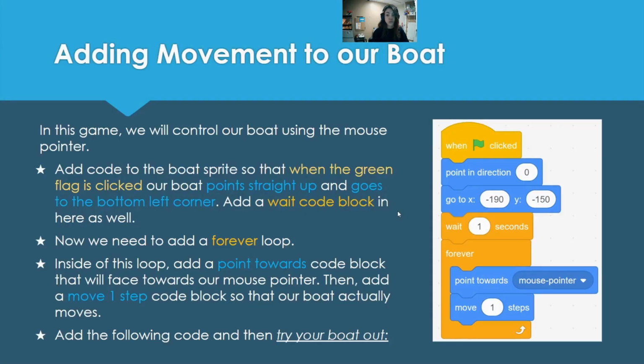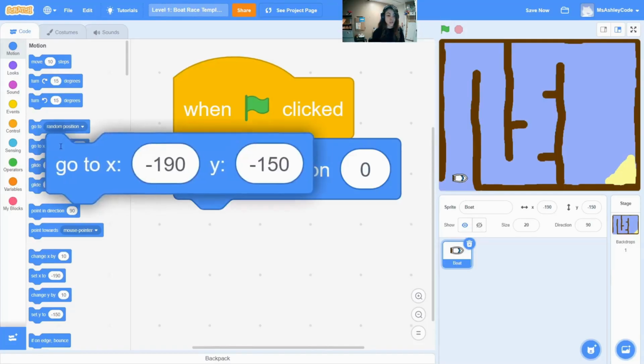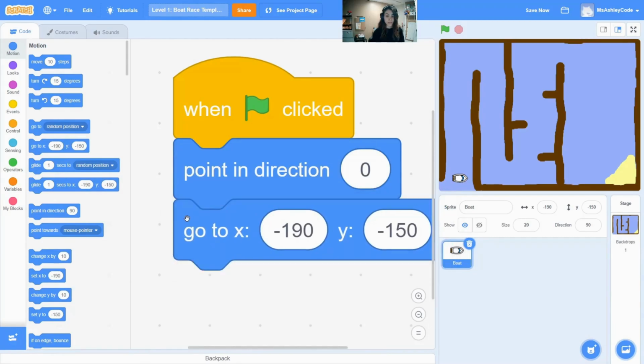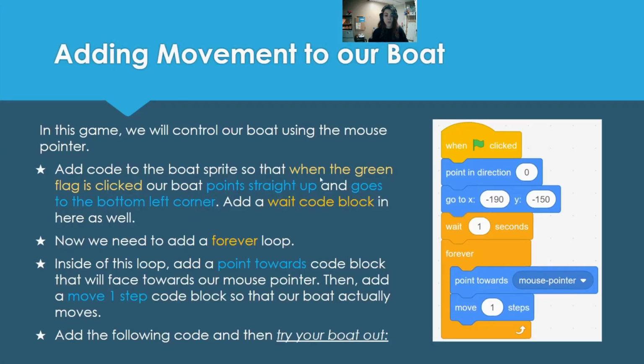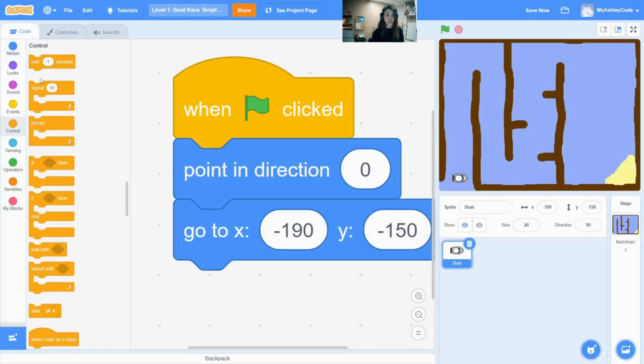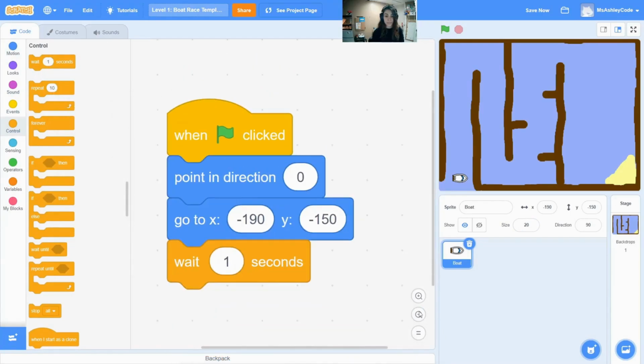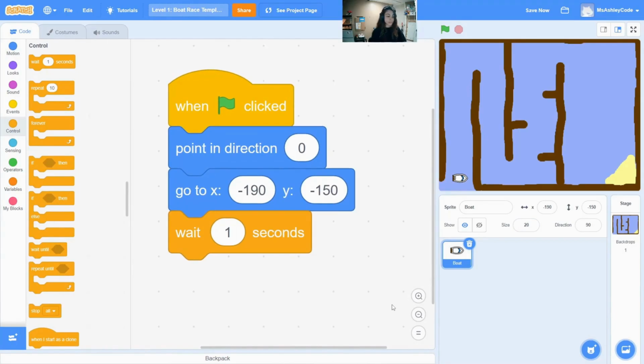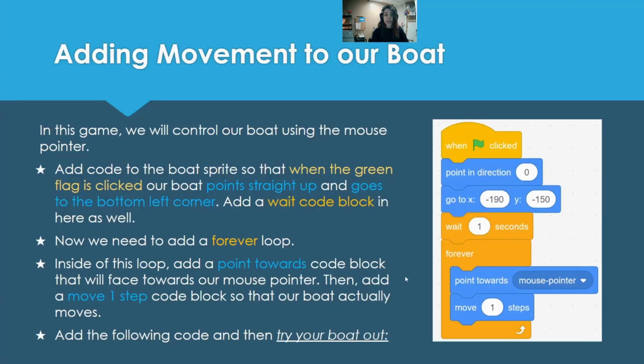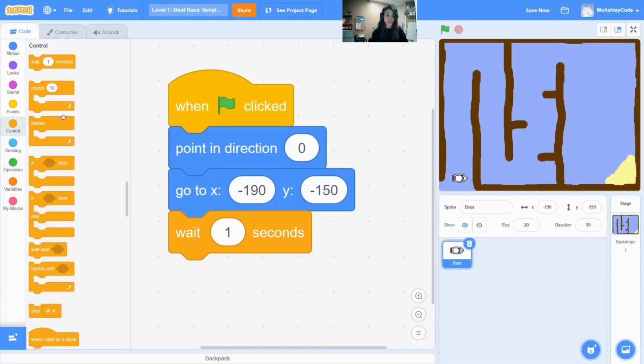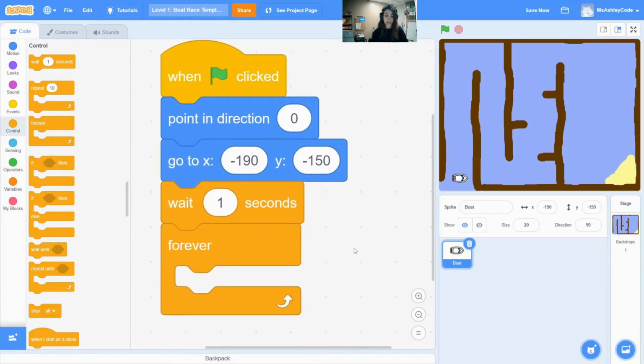Then we will go to a coordinate, X and Y. So again, that is movement. So let's go back and look for go to X and Y coordinate. We will add a wait 1 second block. That is in controls to control the time and how the program flows. Next, we need a forever loop. That way the boat consistently moves in our project. So that is in controls, a flow of the project again.